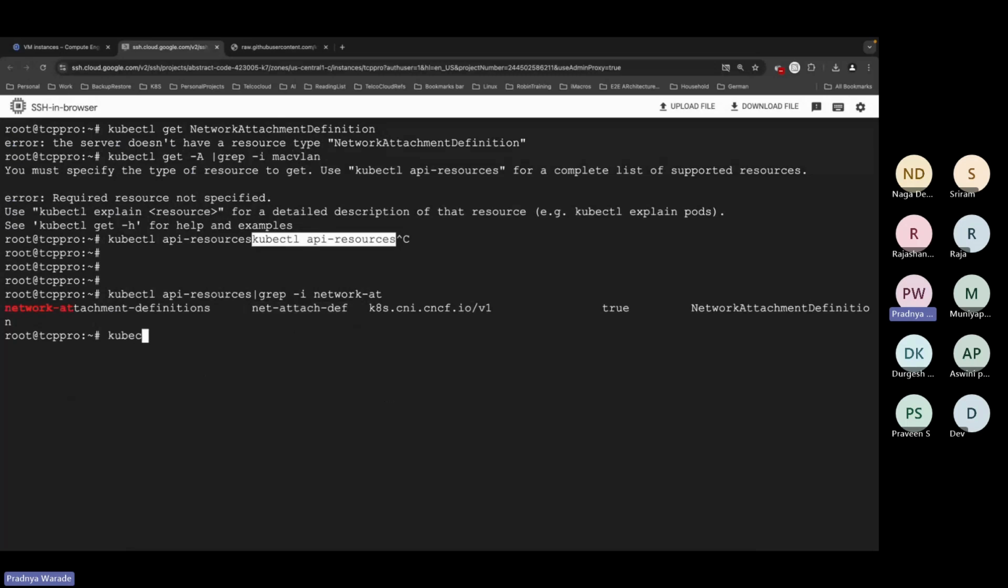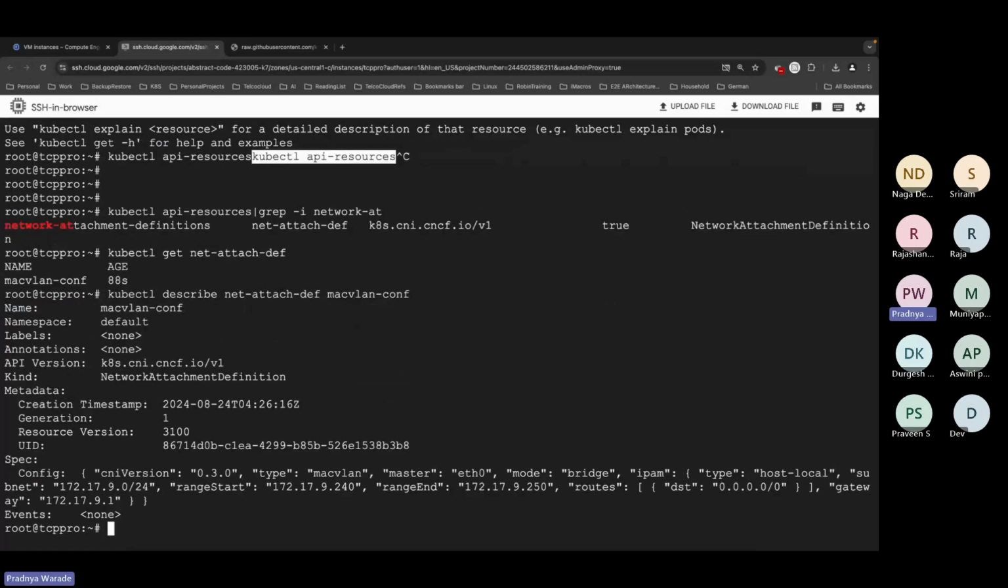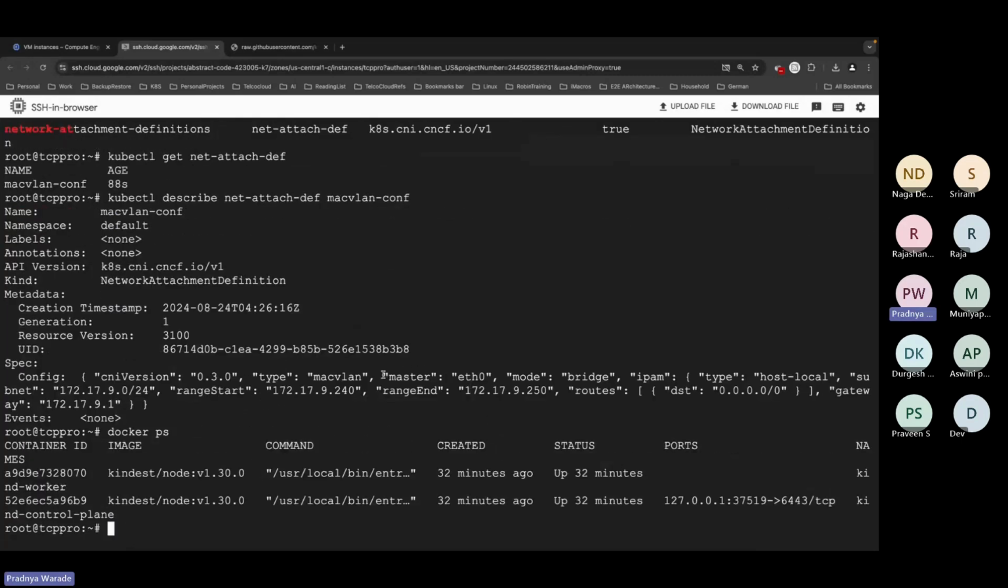So kubectl get net-attach-def, and this one we have created, macvlan-conf, right? If I say kubectl describe net-attach-def and then this one, this is what we have applied. You can see our driver type is Mac VLAN, eth0 is our master, and we haven't verified it. So let us try to do that. We will log into our machine and see if the Ethernet interface is eth0, otherwise it will fail, right?